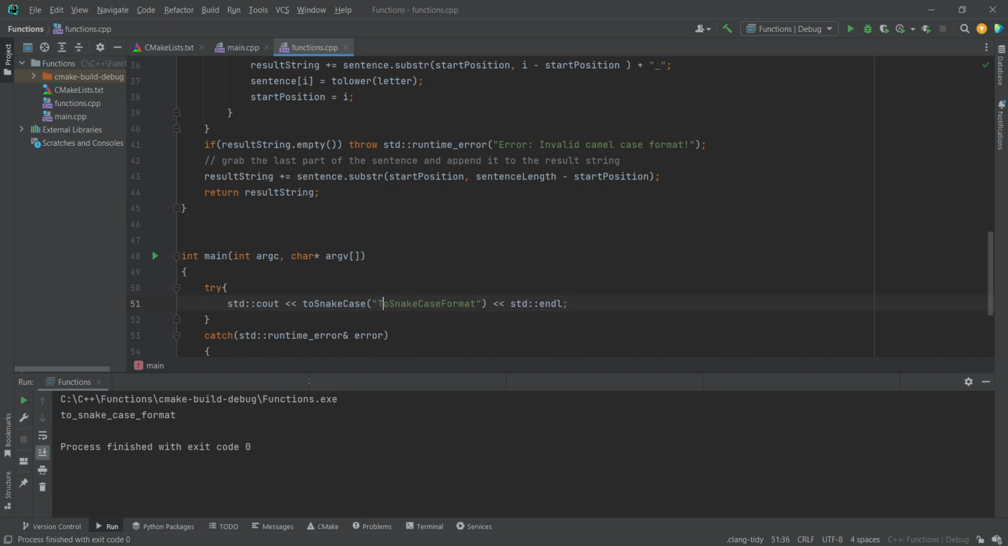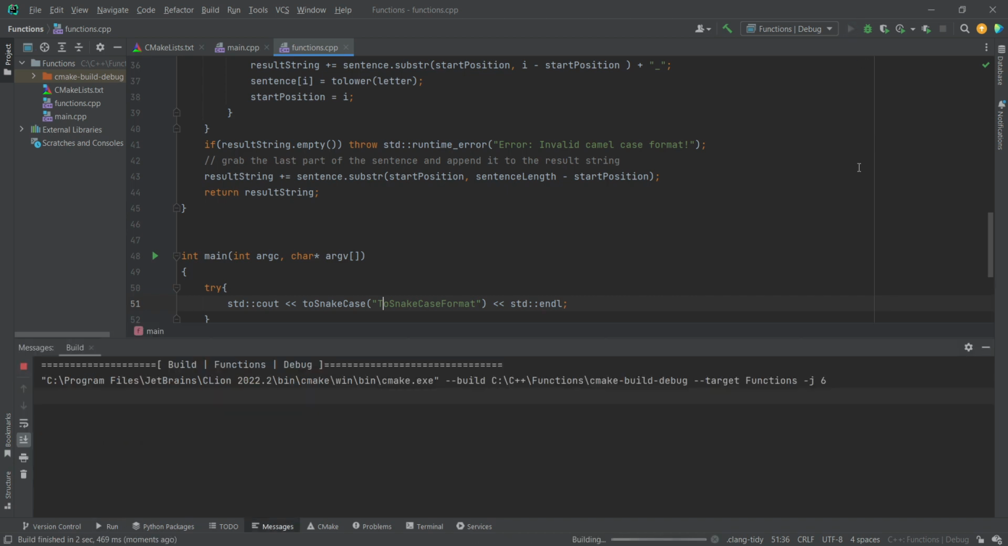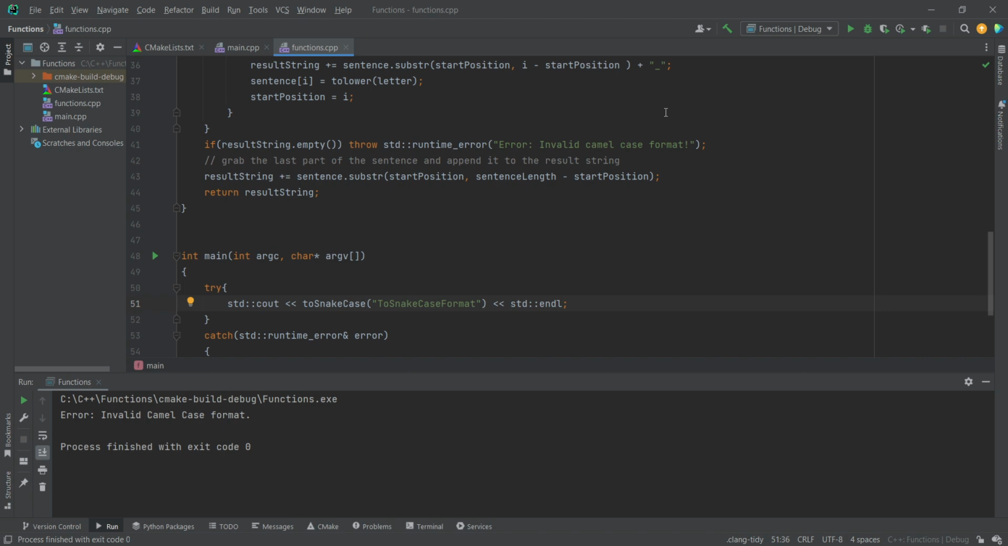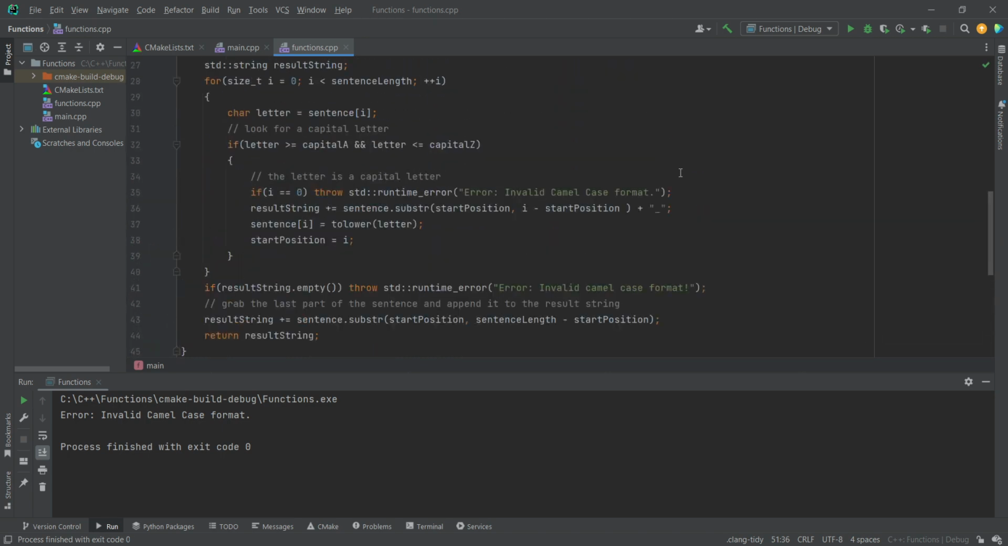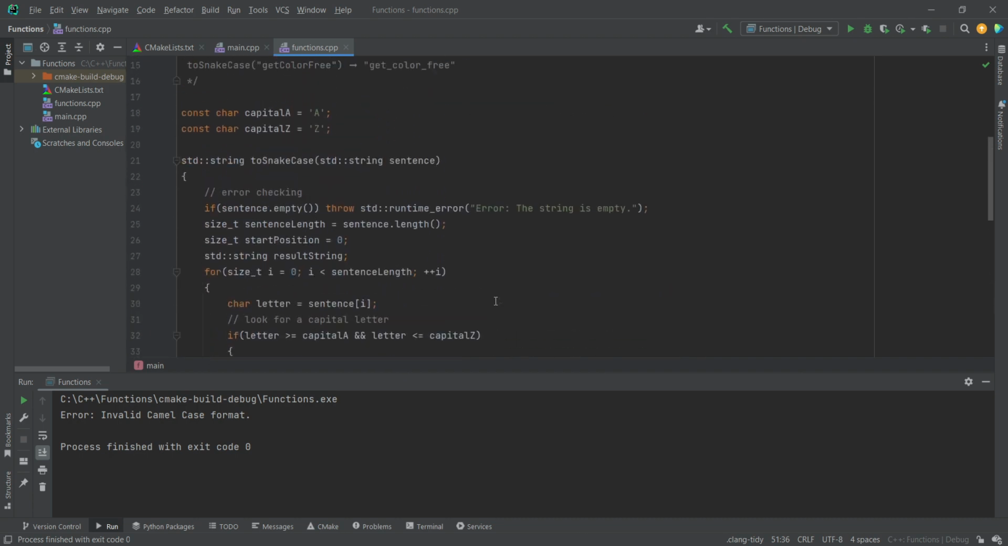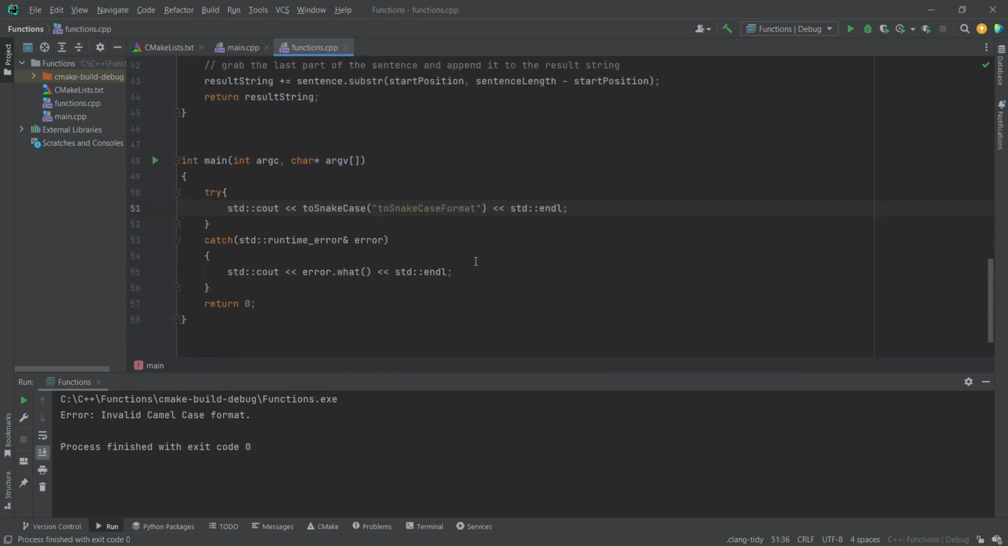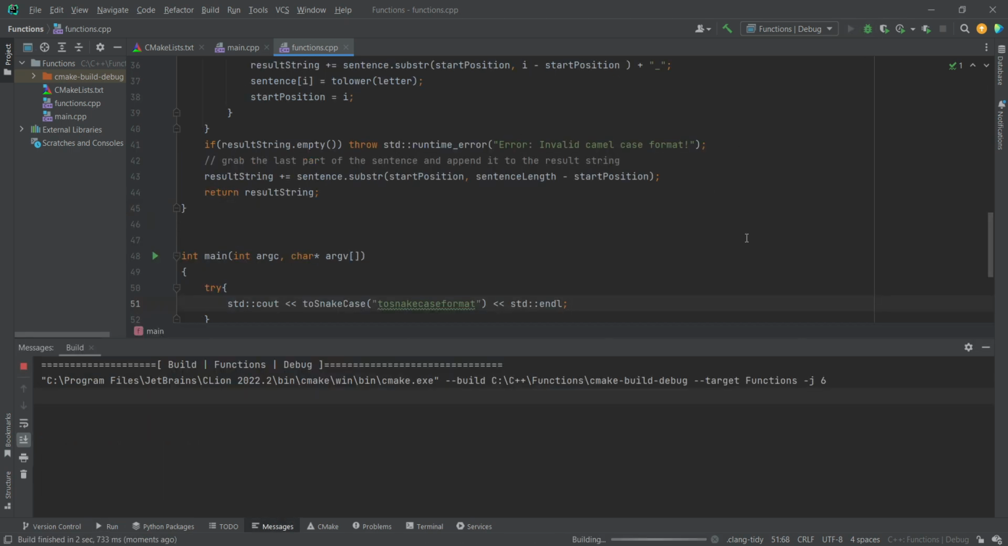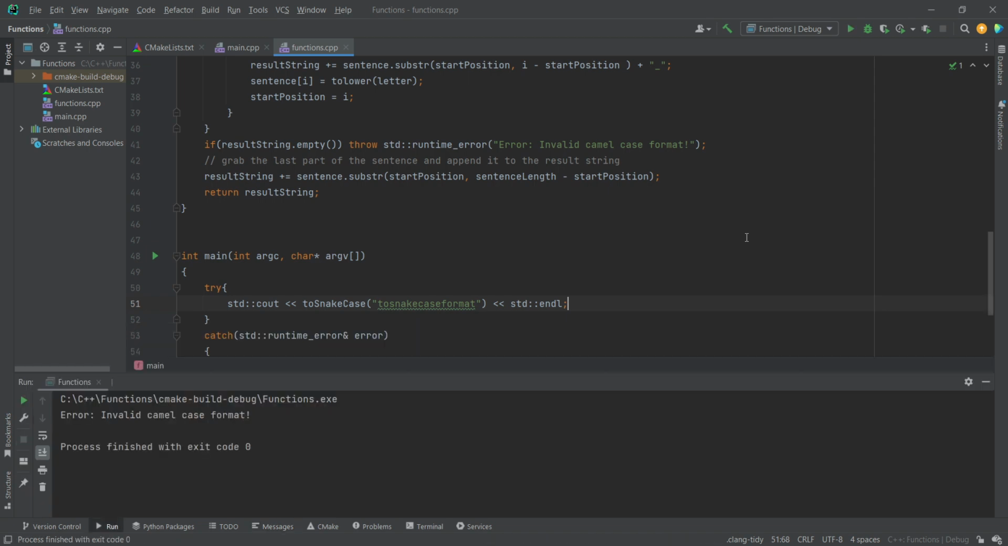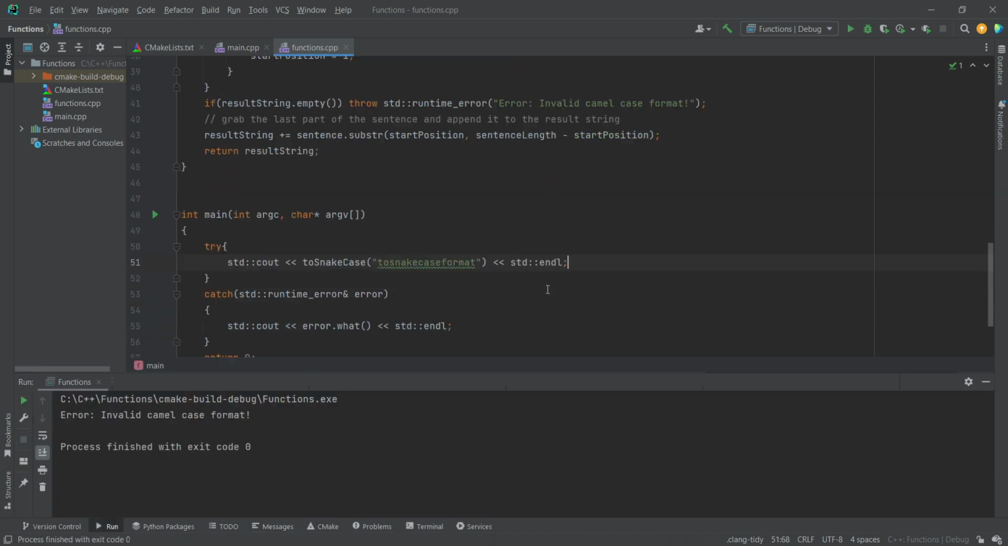just try now our exception cases. We should have an exception now because we start with a capital letter. Yeah, we have an exception. The next exception is the string is empty, or there are no capital letters. So let's first of all remove all capital letters. See if we have an exception for the lack of capital letters in the sentence. Exactly, so it's an invalid camelCase format.